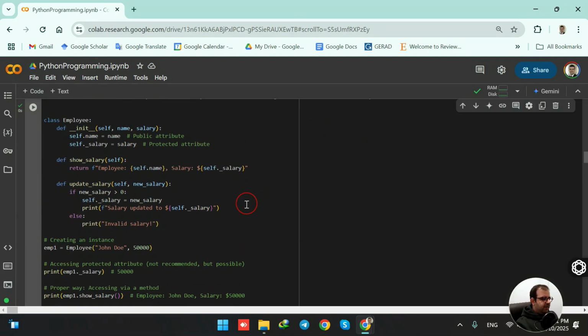So to summarize, in this video, we talked about protected attributes and we learned how we can directly access them and how we can use methods or let's say functions to access them. So it's possible to access them directly, but it's not recommended. However, it's better to do that using methods or functions. Also, we learned that we can modify protected attributes, and we had a function called update salary here that was doing the job for updating the salary amount for us.